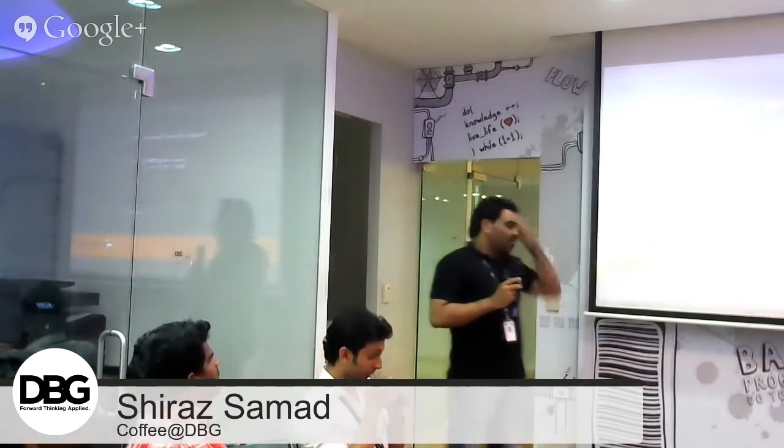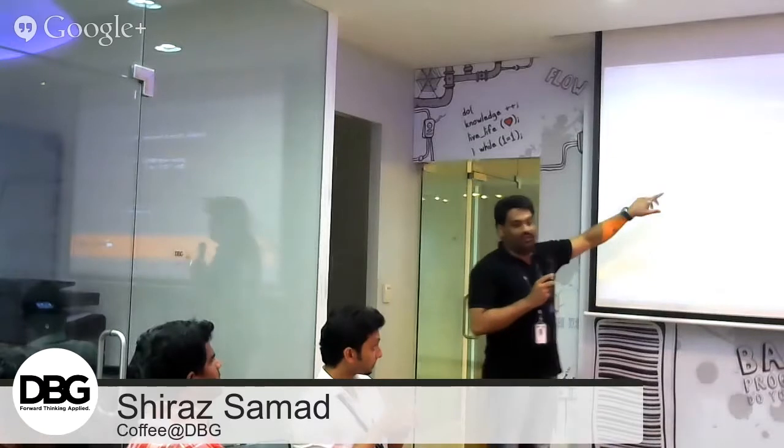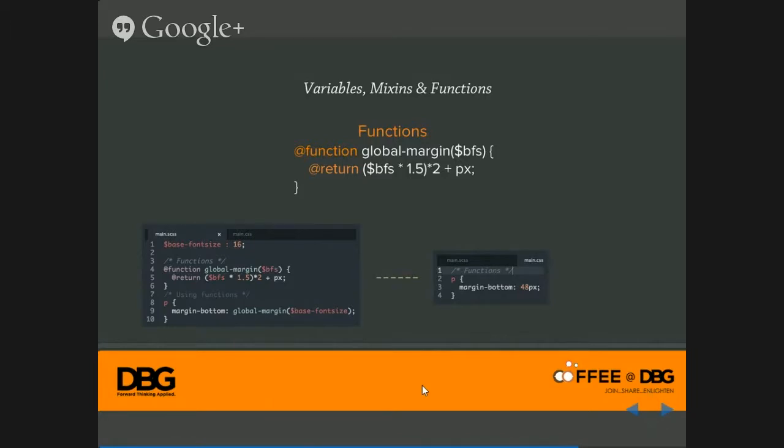And functions. The functions begin with an at function keyword, followed by the function name, and inside that it's similar to mixing. What's the difference is we can do complex math operations inside a function, and another difference is we can only return a value. That's the basic difference between a function and a mixin.